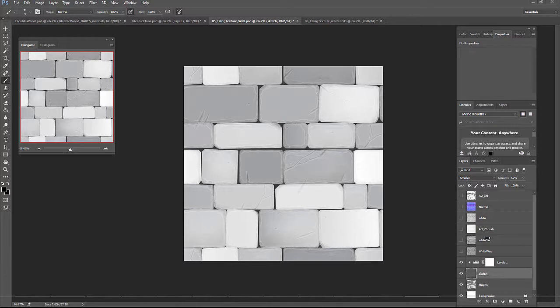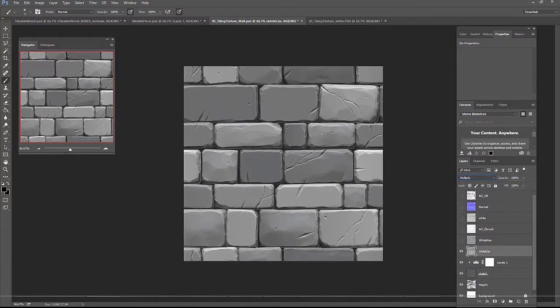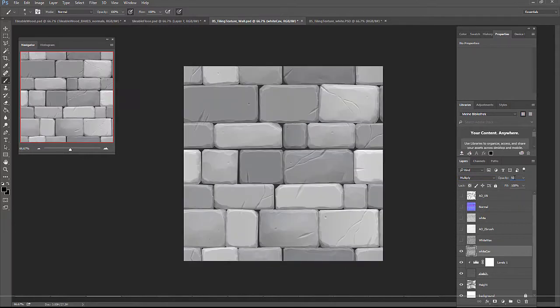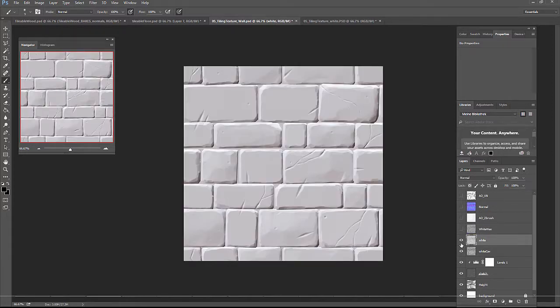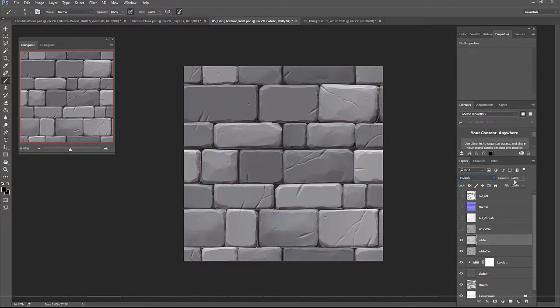Next, we're going to take the white cavity, and this one I'm going to multiply so that our texture gets these cavities and the black spots in between the bricks, and I'm going to set this one to 50%. Then I'm going to take our other white map, which is this one, and I'm also going to set this one to multiply and to 80%, so that we have some nicer shadows.